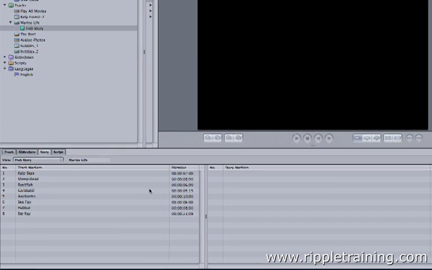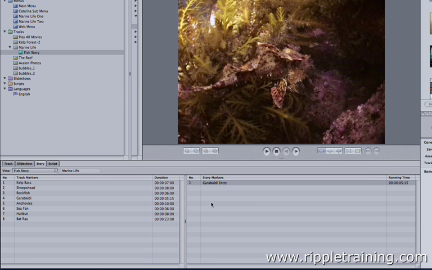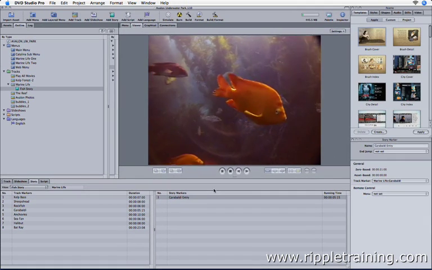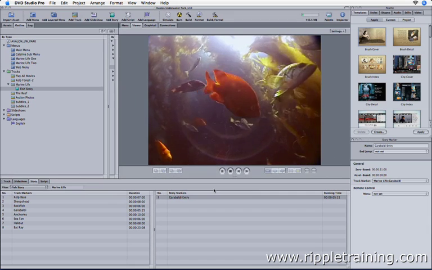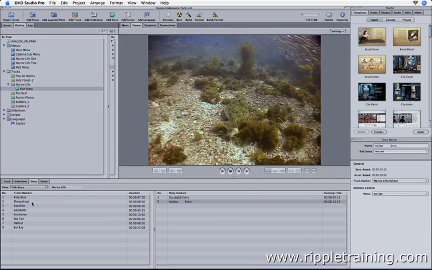To build a story, you simply drag a marker from the source list into the area to the right called the entry list. Drag the Garibaldi marker to the entry list and release your mouse. When you click the play button in the viewer, only 5.5 seconds of the track will play, which is a segment of video between the Garibaldi marker and the Anchovies marker. Now drag the Halibut marker into the entry list, and then the Sheep's Head marker.